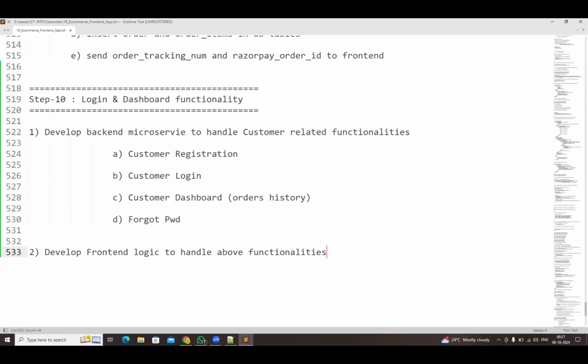And there is an option called forgot password, where the customer can reset the password. So we need to develop both front end and back end for this requirement. Teja, can you handle both front end and back end for this?